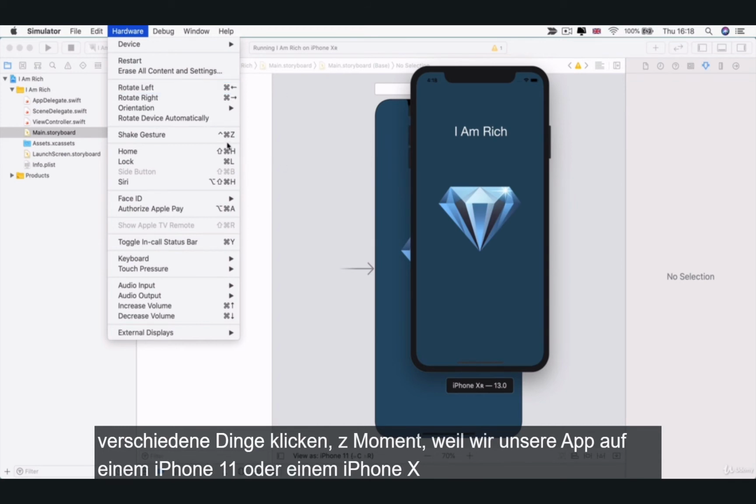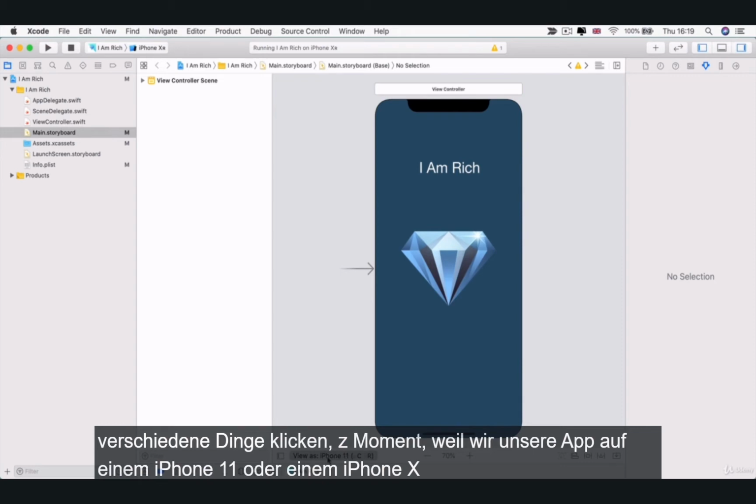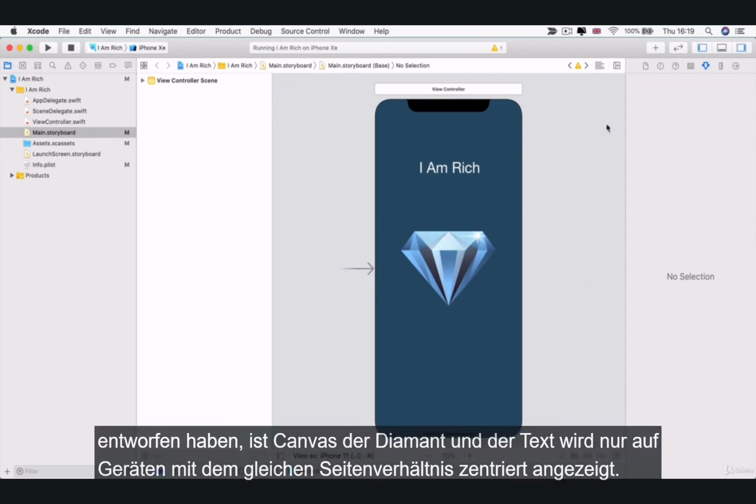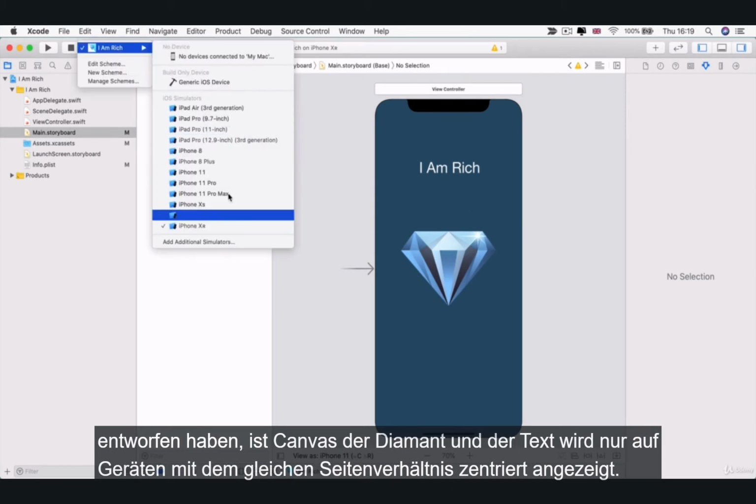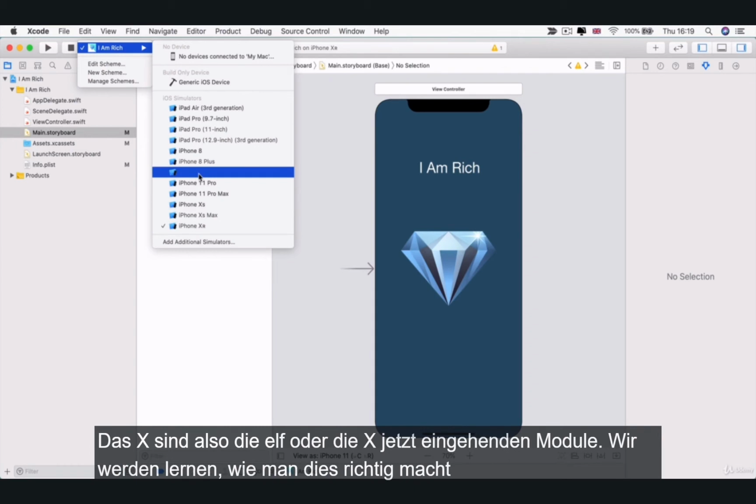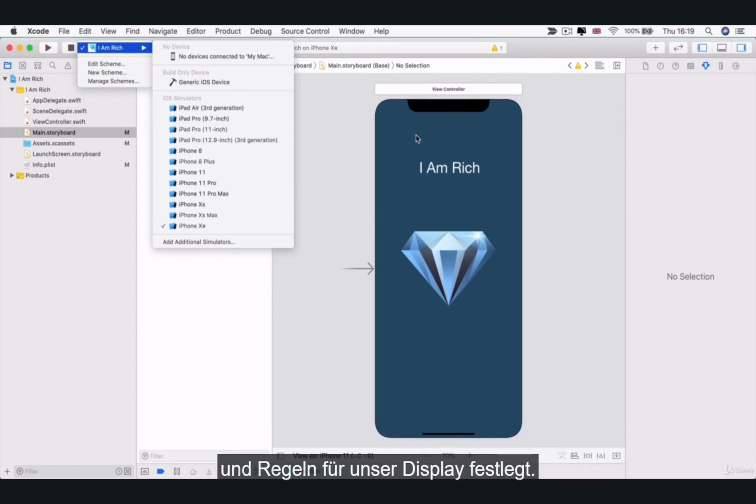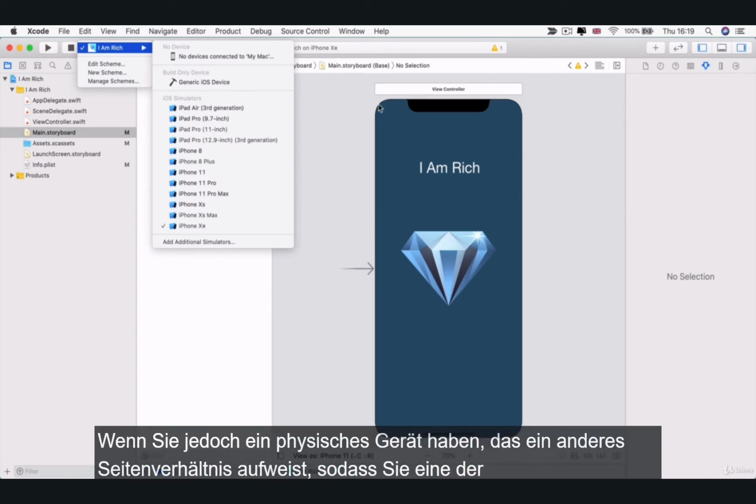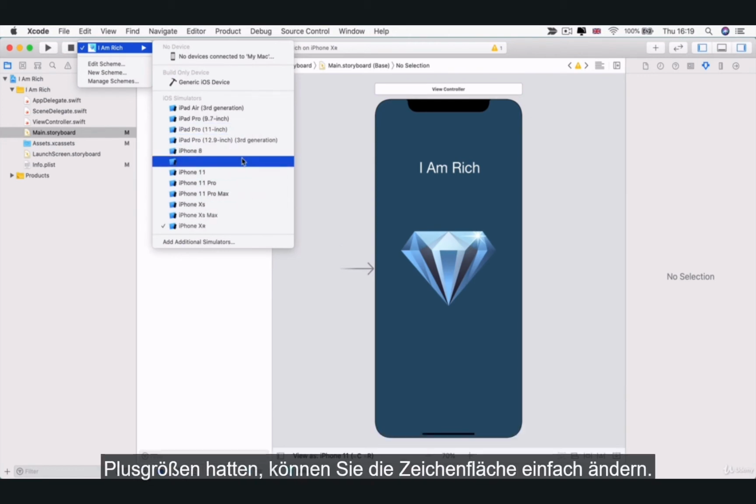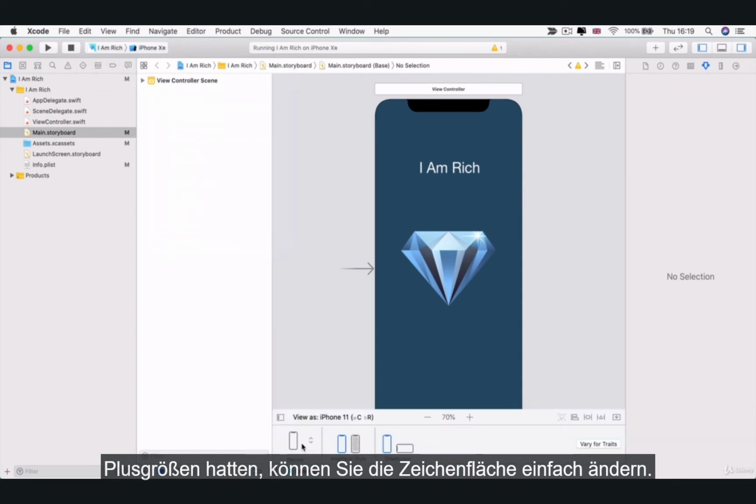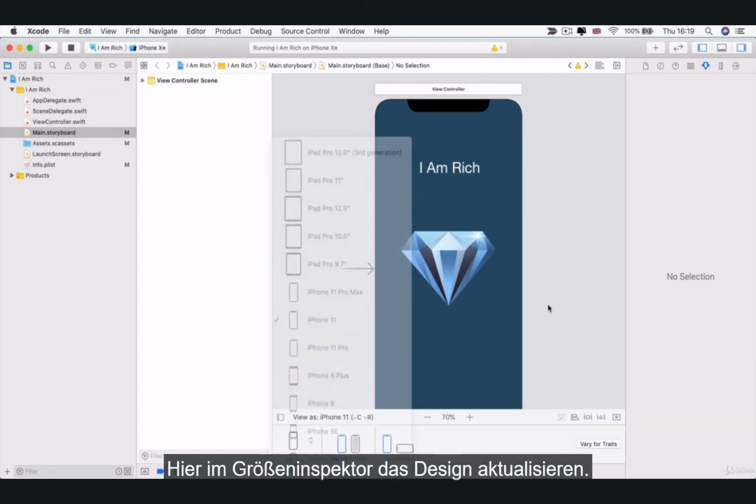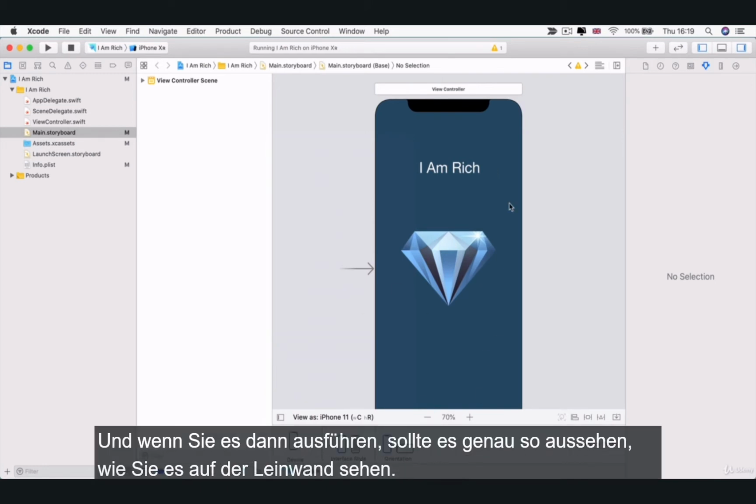Now, at the moment, because we've designed our app on an iPhone 11 or an iPhone XR canvas, the diamond and the text is only going to look centered on devices with the same aspect ratio, so the XR, the 11, or the X. Now, in coming modules, we're going to learn how to make this right and set rules for our display. But for now, if you have a physical device that has a different aspect ratio, so you had one of the plus sizes, then you can actually just simply change the canvas right here in the size inspector, update the design, and then when you run it, it should look exactly as you see in the canvas.